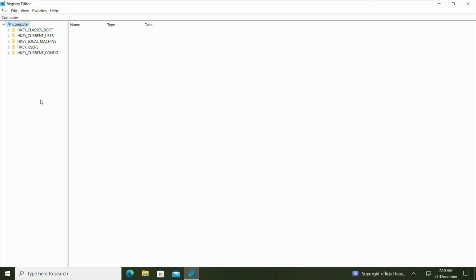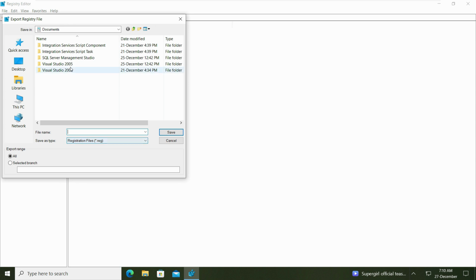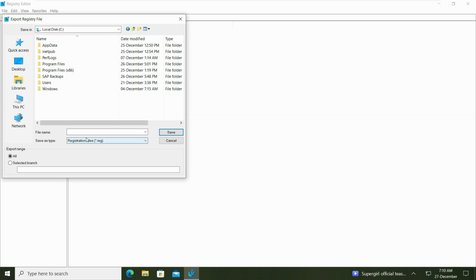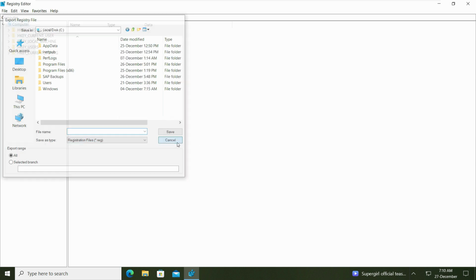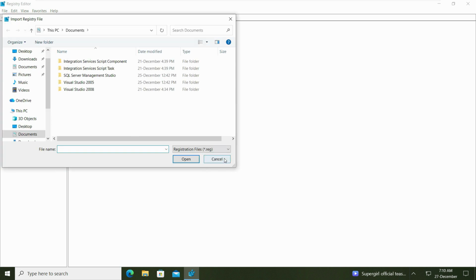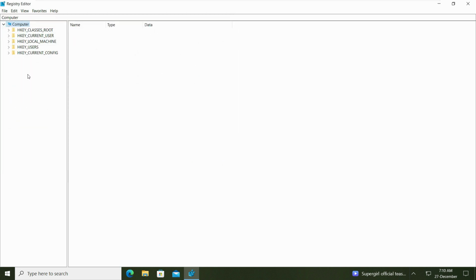Now guys, I always recommend that before you make any kind of changes with the registry editor, it's always the best idea to take a backup, like exporting the registry. So if anything goes wrong, you can always import it back. What you do is click on file, click on export, and choose any safe location where you want this registry to be saved. Name it with .reg and save it. So whenever you want to import it back, you just choose the same location and it will be restored.